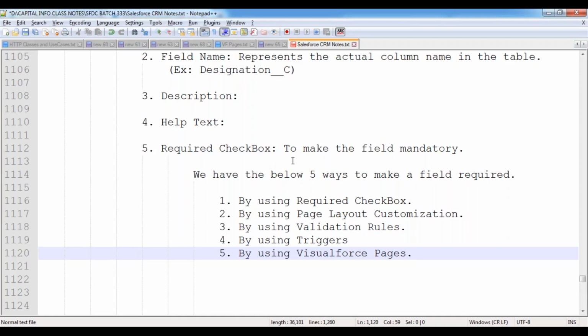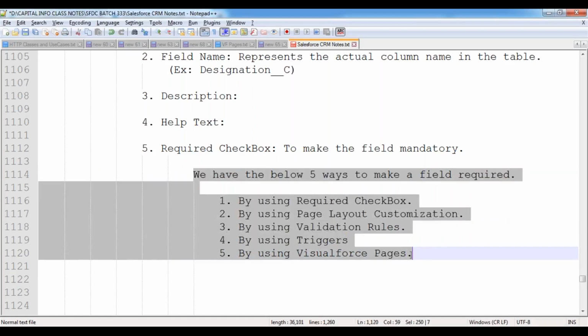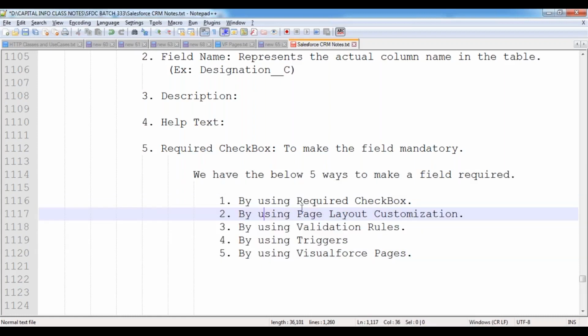So whenever we are attending interviews, this is a common question in every interview: how many ways are available in Salesforce to make a field required? In order to make a field required, we have five ways. First one is by using the required checkbox. Second one, page layout customizations. Third one, validation rules. Fourth one, triggers. And the fifth one, Visualforce pages. These are the five ways available in Salesforce to make a field required.